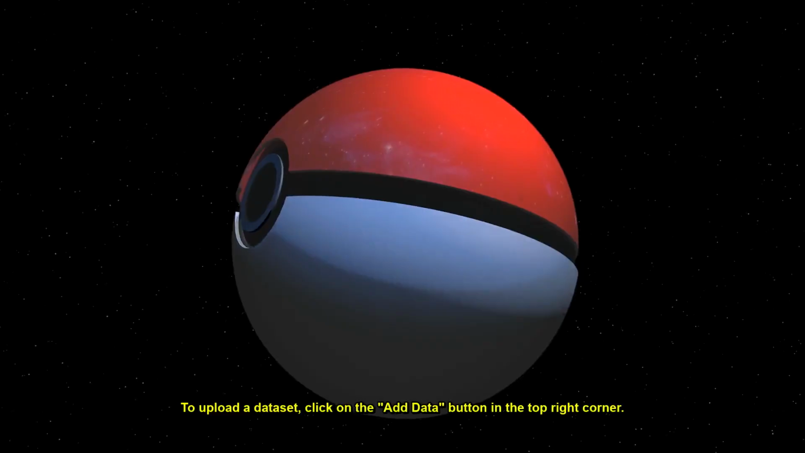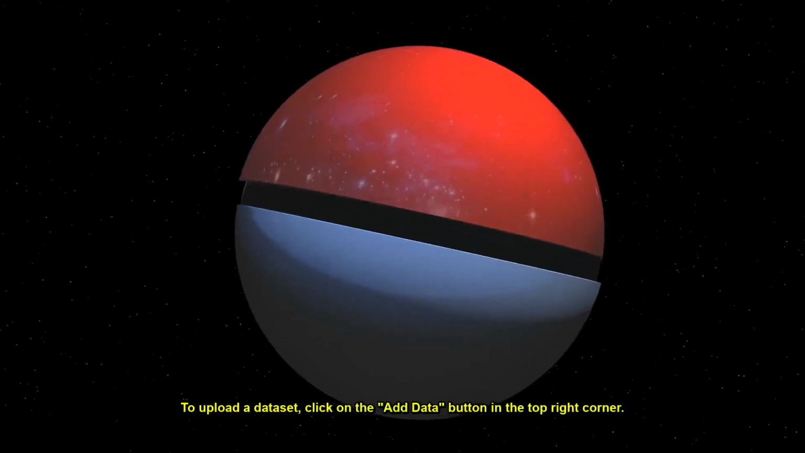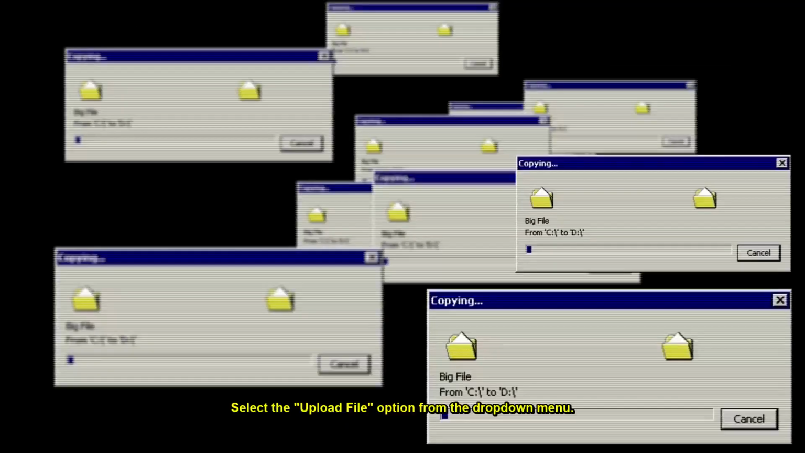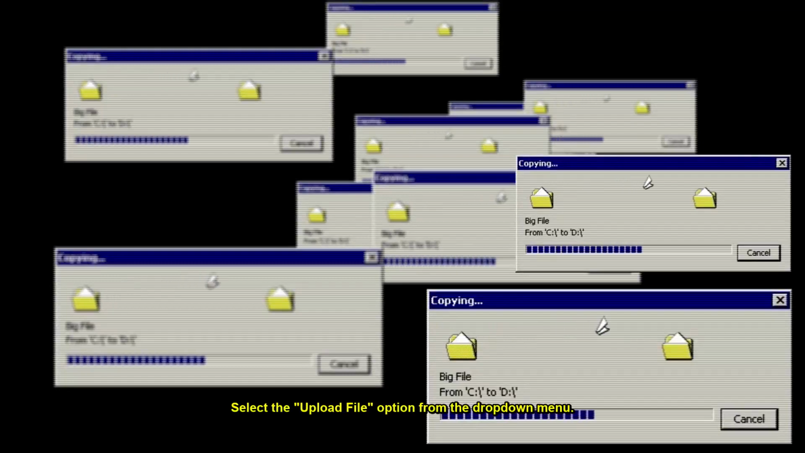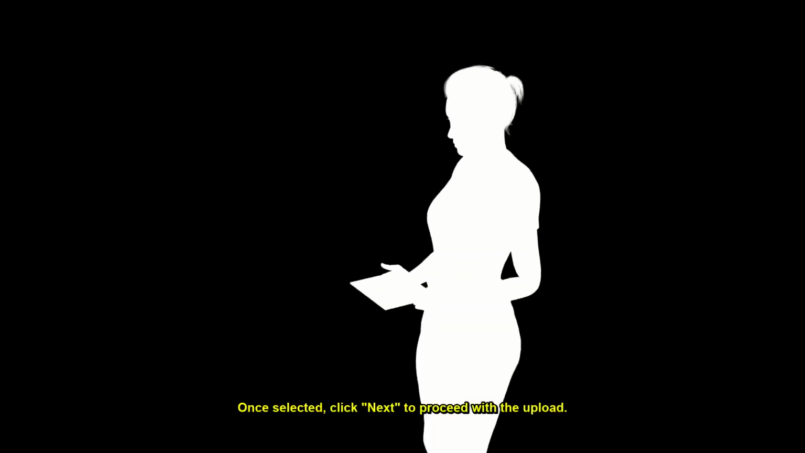To upload a dataset, click on the Add Data button in the top right corner. Select the Upload File option from the drop-down menu. Choose the file you want to upload from your local machine. Once selected, click Next to proceed with the upload. After the upload is complete, you will see the dataset listed in your workspace.